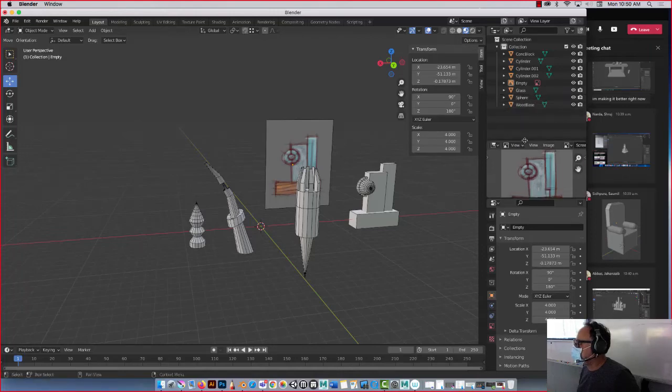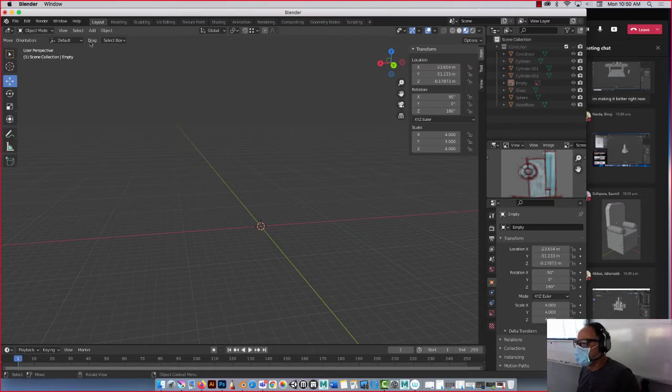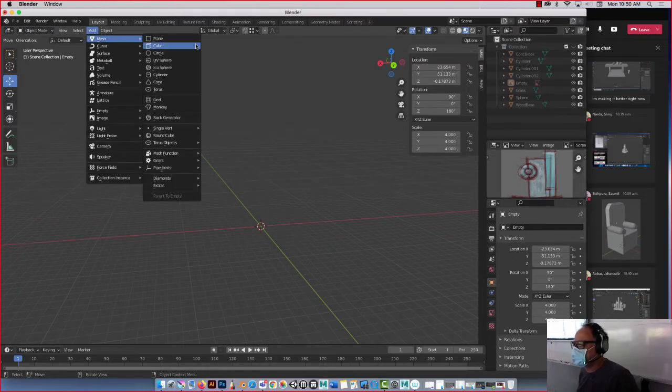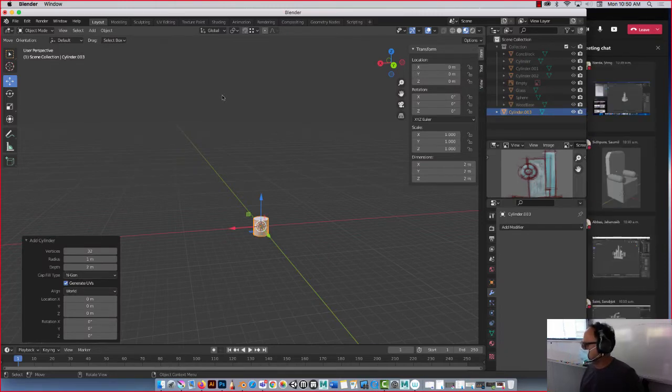All right, I'm going to hide everything else here. Let's go to the collection. Bye-bye. All right, add mesh cylinder. Watch this, please. So we're just going to make a quick rook.